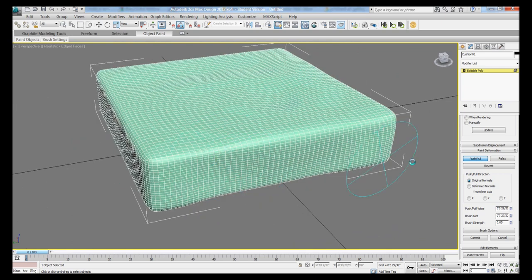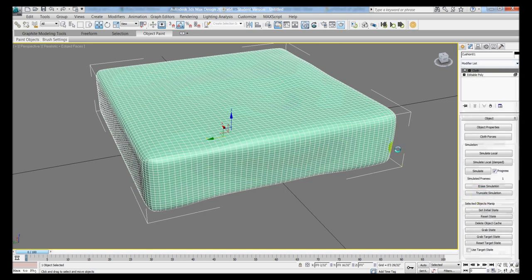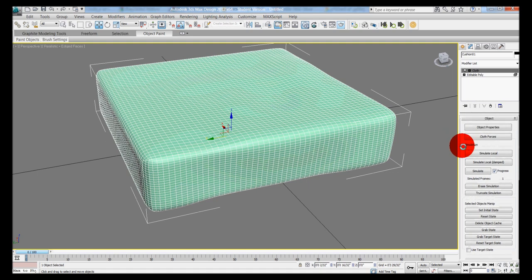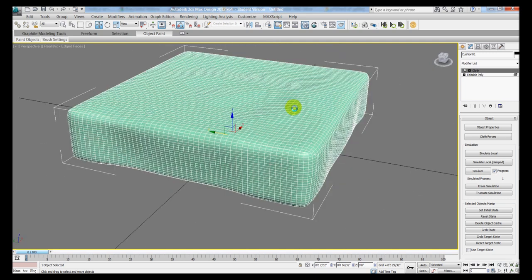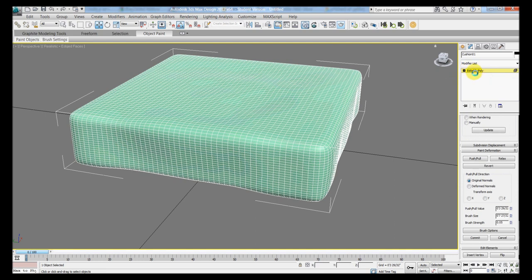And if you want to play with it, there is also a cloth modifier right here, but that can be a bit of a trick to use. I mean, I use it. That's how I did the curtain in that initial rendering, but I would recommend staying away from it. I'm going to right click on that and delete it.